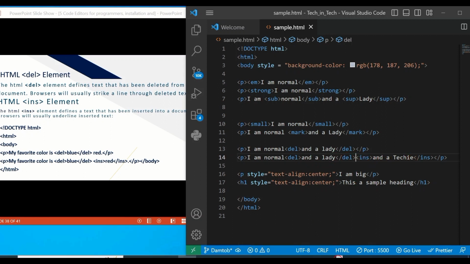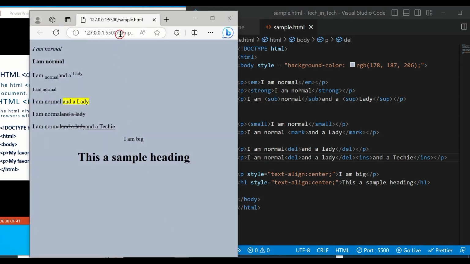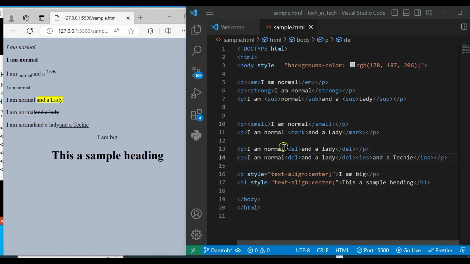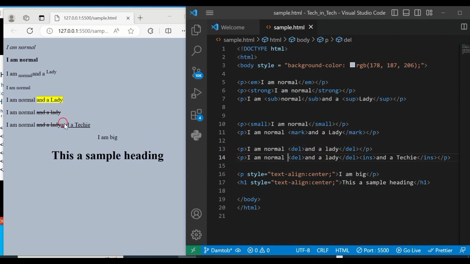So let's check our browser and see what has happened. So let's move this properly so that we can compare what we've done. From the first line, which is line 13 now, normal, I can see it is written there directly with no changes, because it's not indicated to give us any change. Now the next thing we want it to differentiate is to delete an a lady. Can you see that it cancelled it? Yes, it does. It cancelled it.